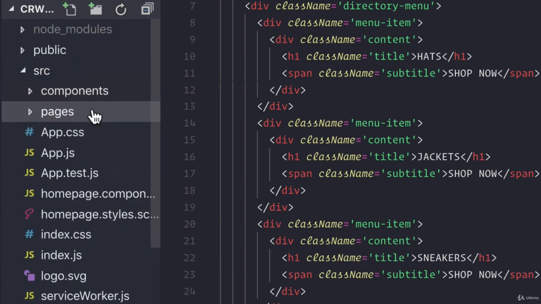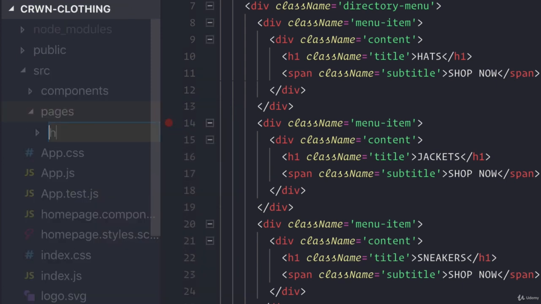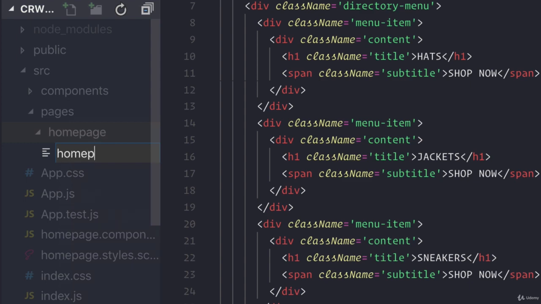So what's a page? Well, when you think about our home page, it's also a component, but it's a component that we're probably not going to use more than once. So any page that we make, I'm going to make a new component folder for it inside of our pages to separate it from our reusable components. So let's begin with our homepage component.